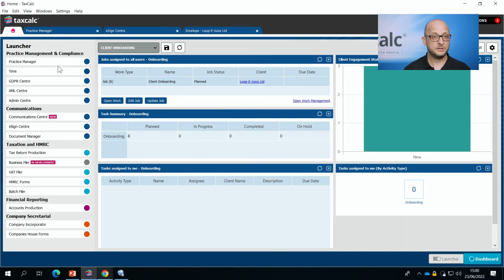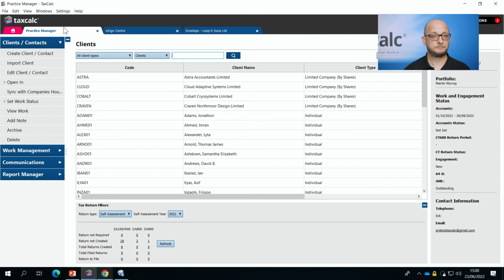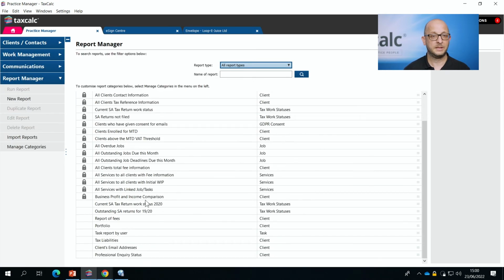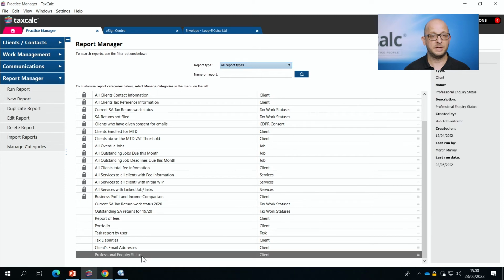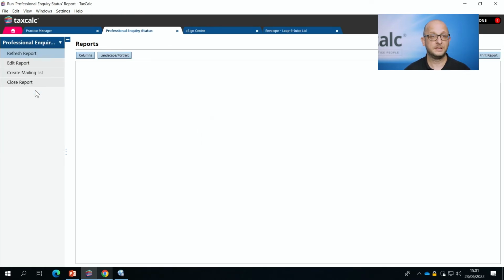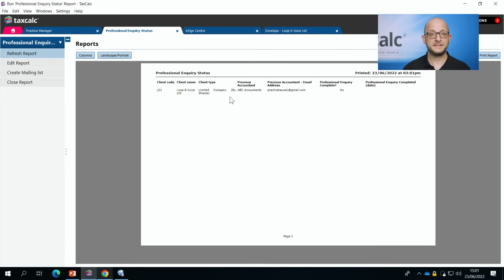So what I'm going to do to start with is pop into Practice Manager. I'm going to go down to Report Manager, and down to Professional Inquiry Status. This is a custom report that I've created, using the custom fields that you saw on the client record previously. I'm going to run this report, and there's a Datamine in here that's saying, give me a report for all of my clients that have the Professional Inquiry Status set as no. So that's the first thing that it's given me.